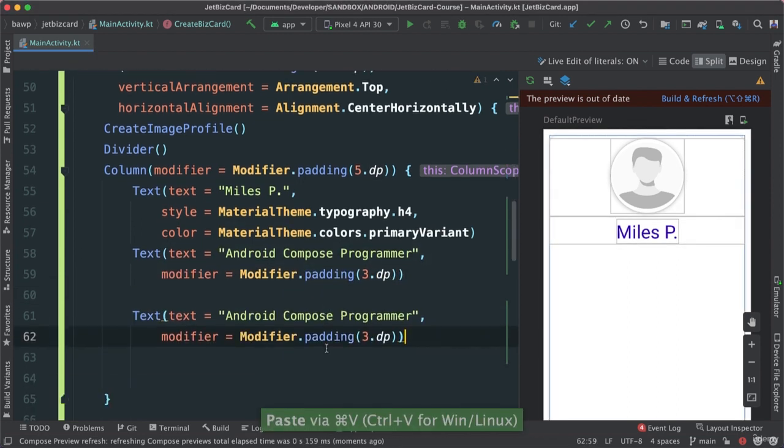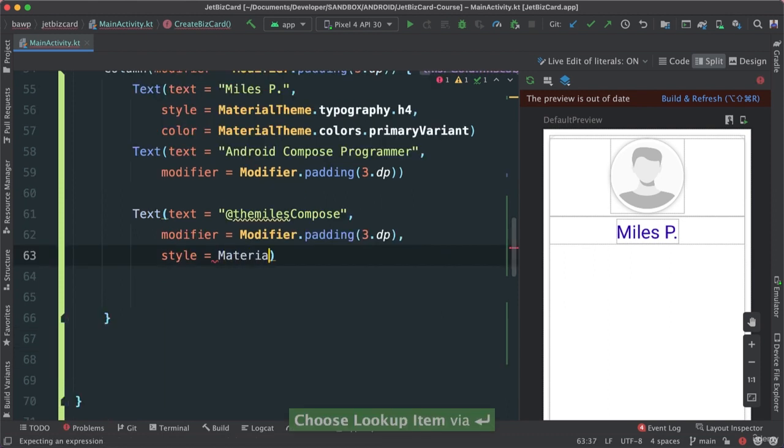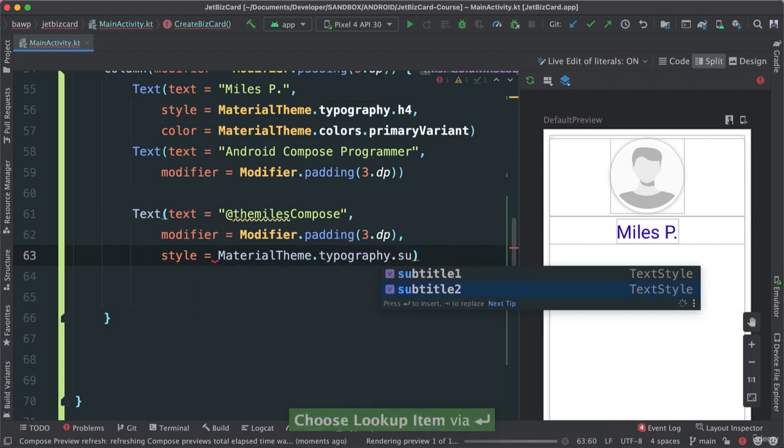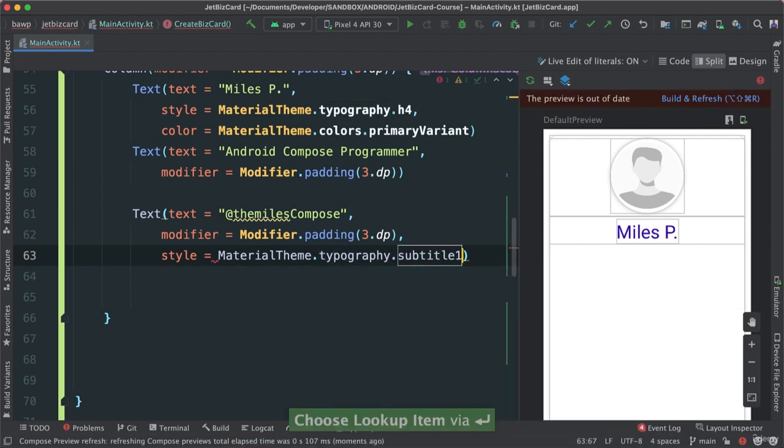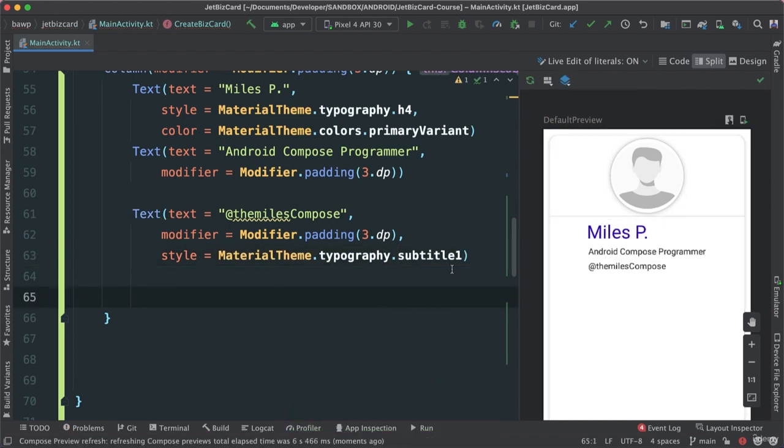And let's just get the same. Another one at the bottom. And this one is going to be something like at. Set the miles. Of course, you can put whatever you want. This is just an example. And now for this one modifier, we are going to do the same thing as we did before, but we're also going to add something else in our style. So still inside of our text there, I'm going to say style, material, theme, typography, and I'm going to use the subtitle. Subtitle 2, subtitle 1. 1 is fine. All right, let's go ahead and update, build and refresh, and voila.